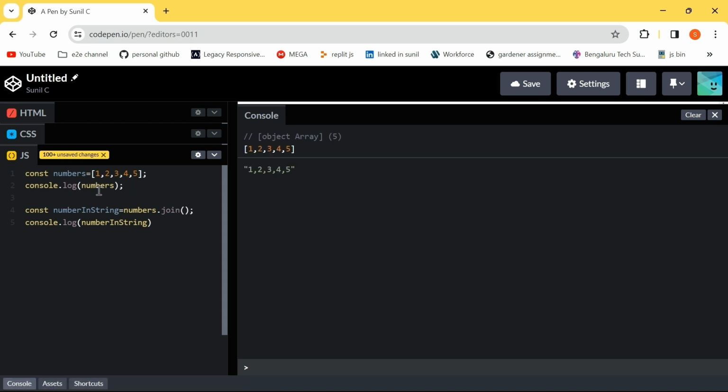The first console log is the normal output, right? So it will be the array, that is comma separated values. But the second output will be from the join method. So we know that in JavaScript we can convert an array into a string using the join method. Another one is the toString method, but we are applying the join method here. From this we can see that the output comes within a string, but the normal output is within an array, and the elements are separated by commas.